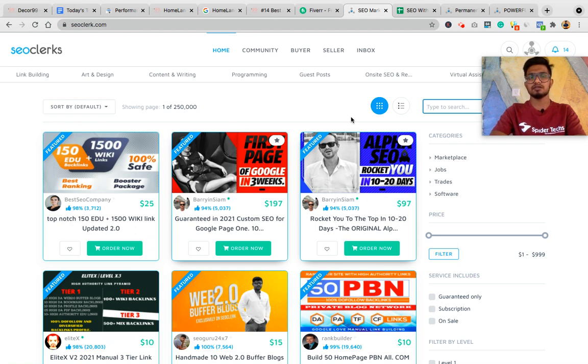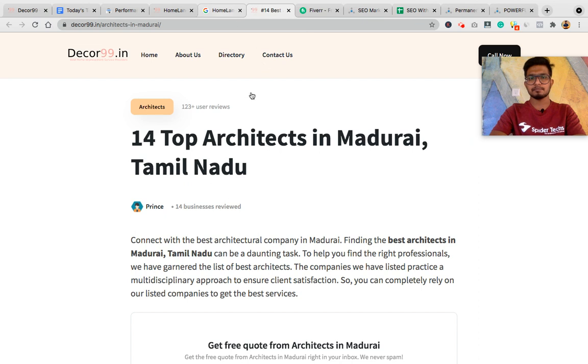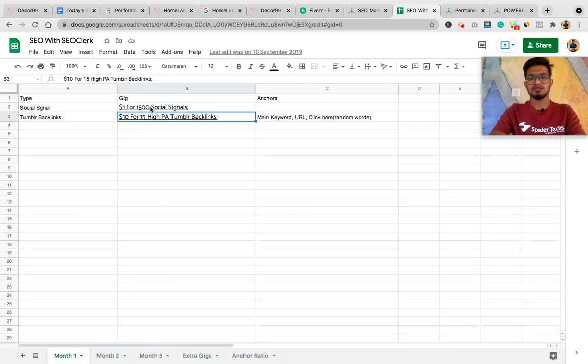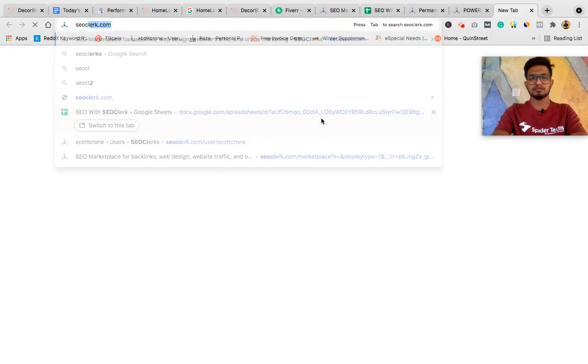To name one, I got some backlinks from Santosh Kumar. He's providing good service to me. I bought his gig for profile backlinks, and it gave me good results. Depending on that, you can do the SEO for your website. I have created this sheet for myself for gigs and SEO service providers. I can show you my purchases also.